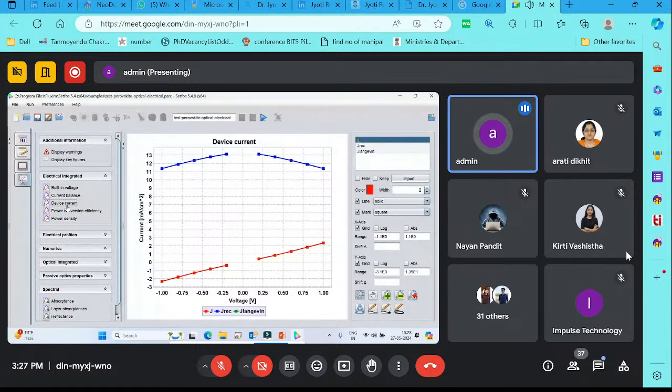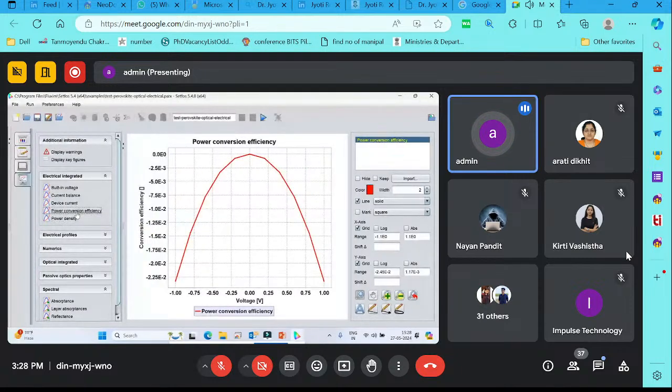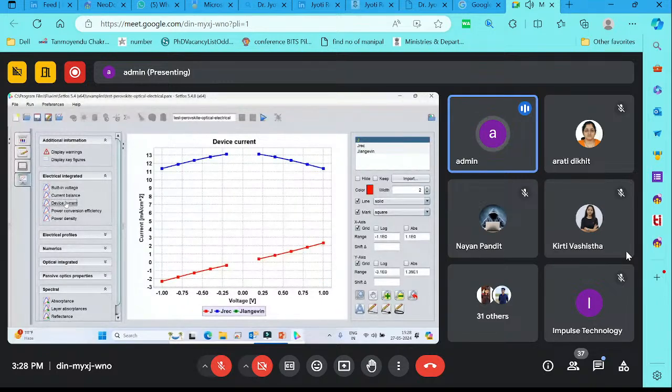Langevin recombination without any current density, it will plot like that. From minus value to plus value, -1 volt to +1 volt. Power conversion efficiency from -1 to +1 volt. Similarly, the device voltage and current, and this is Langevin, multiple Langevin without any mobility models.